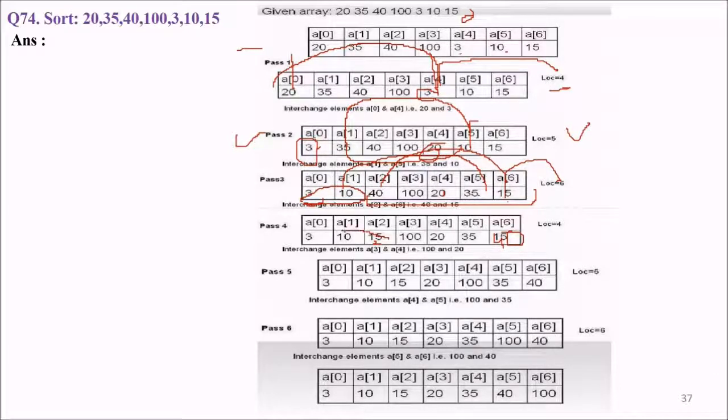Now these 3 are already done. We are left with 4 elements. So let us see which is the lowest. Sorry, 40 is the lowest. 40 is here, but the lowest in this element is 20. So 20 will retain its position. No interchanging will be done.